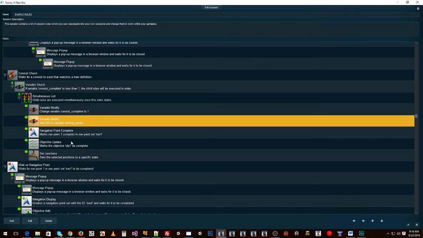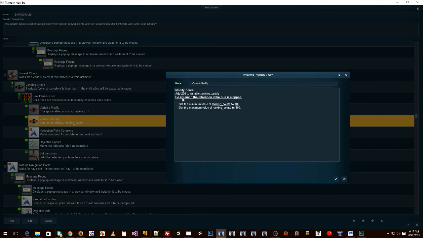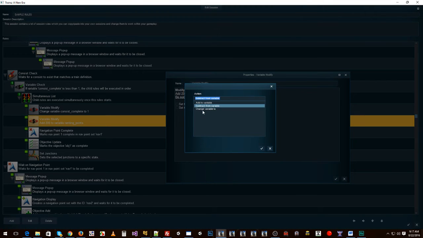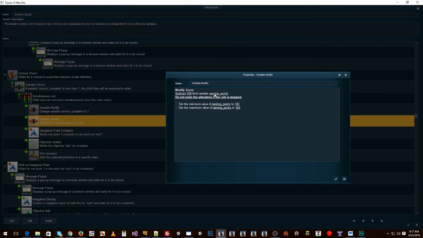And that's it. If you want to deduct points, you'll change add to subtract, or you can change them to exactly a certain amount of points, but subtract's probably where you want to be with the ranking points, and it'll subtract 200 from ranking points or whatever amount you tell it.